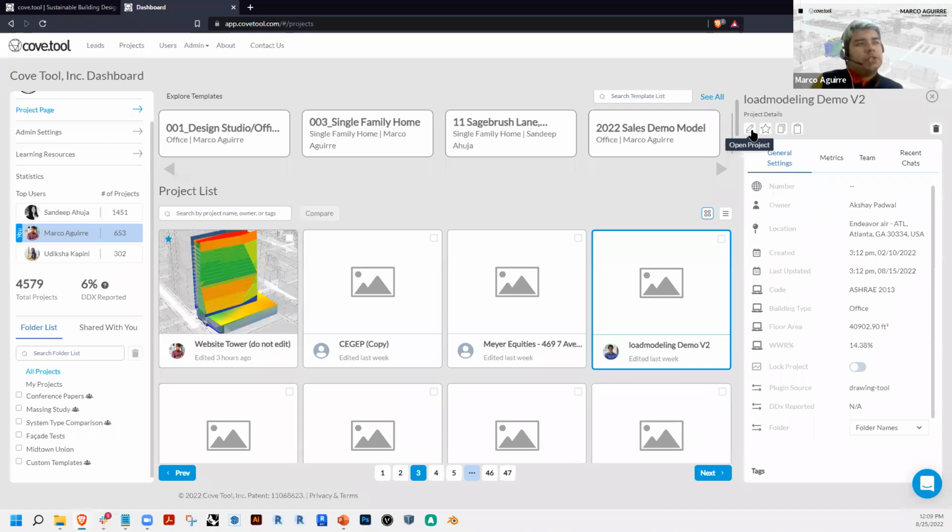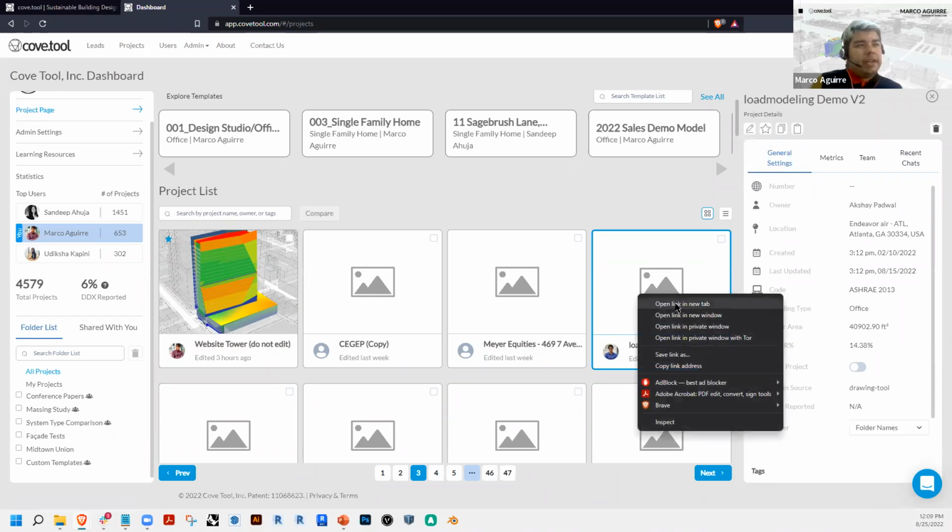So there's a couple of options for opening, editing a project. You have this button on the details page. You can also double click on the panel, or you can right click and open a new tab. So different ways to get there, just depending on your preference.